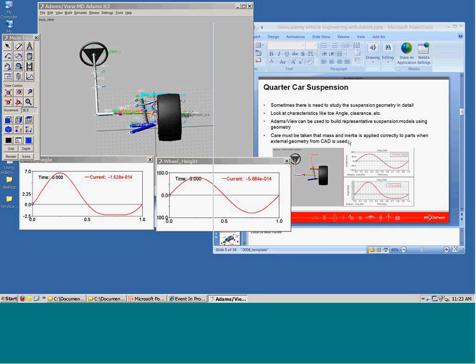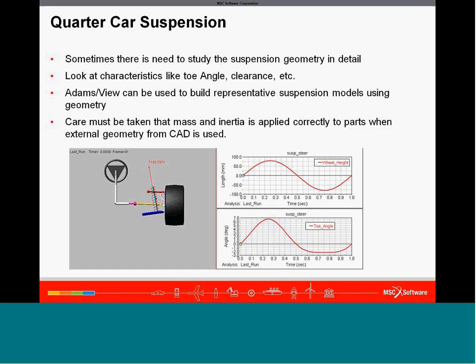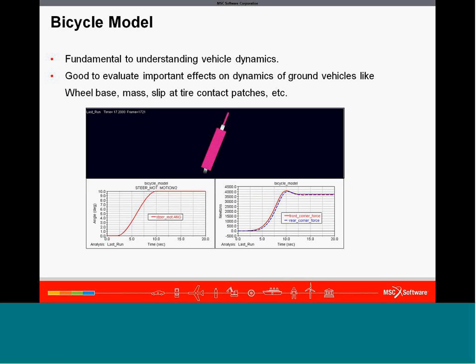Now the next stage is a bicycle model. So you started off with a simple spring damper. You moved to a quarter car, which was more representative of the physical prototype that you have, and now you move on to the classical vehicle dynamics models. One of the most fundamental and widely used models is the bicycle model. It is a good model to evaluate the main effects on vehicle dynamics.